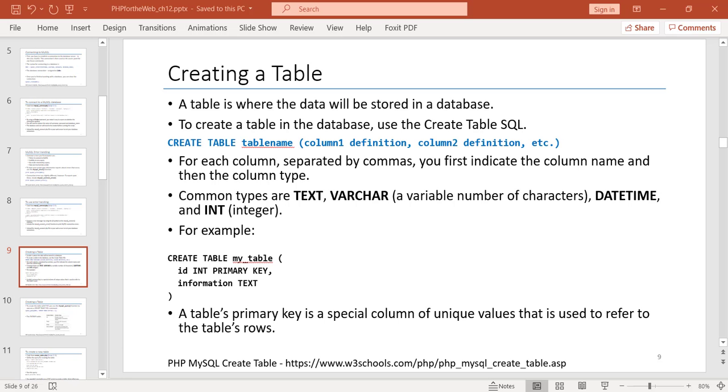Creating a table. To store information in a database, you need a table. Use the create table SQL command to create a table. The syntax for the create table command is create table, then the table name, then inside the parenthesis the column definitions for each column in the table.